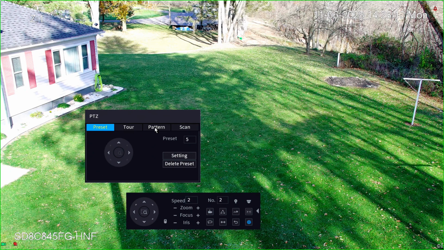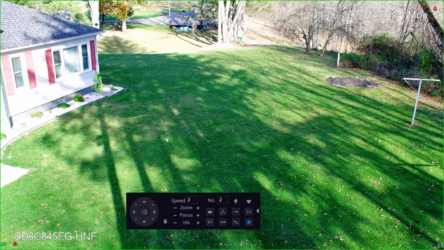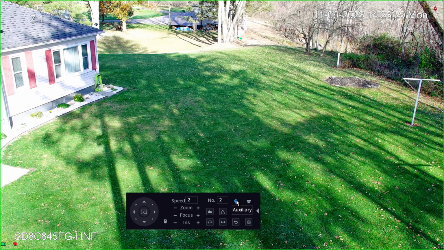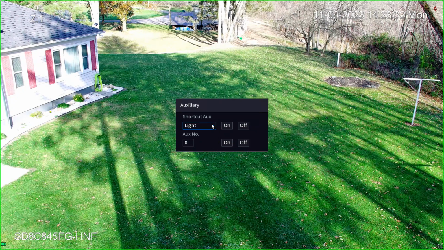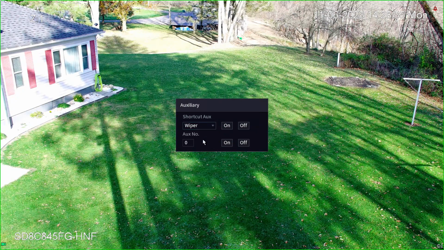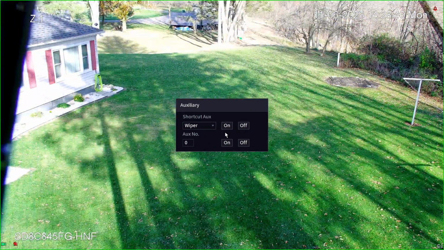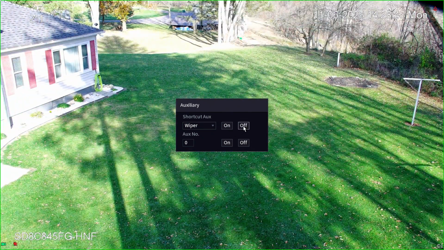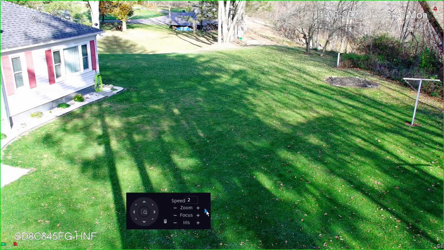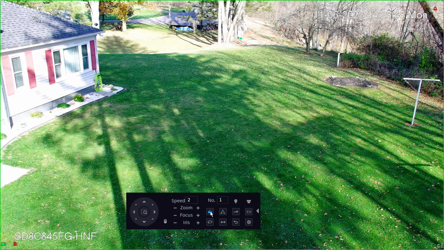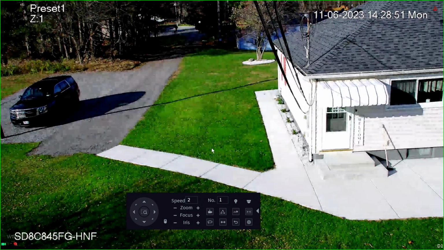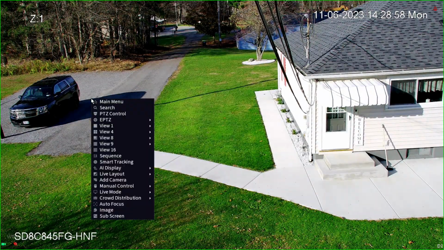You can do that for tours, patterns, and scans. And you also can delete the preset if you'd like. We'll right click to get out of the menu. We also see our little auxiliary light icon. Our auxiliary will be able to turn the light on and off, and also the wiper if your camera has one. We can right click back to our main menu.